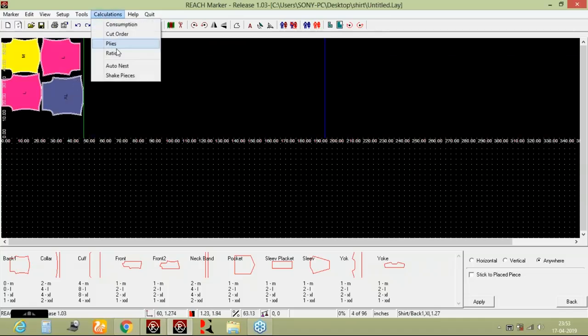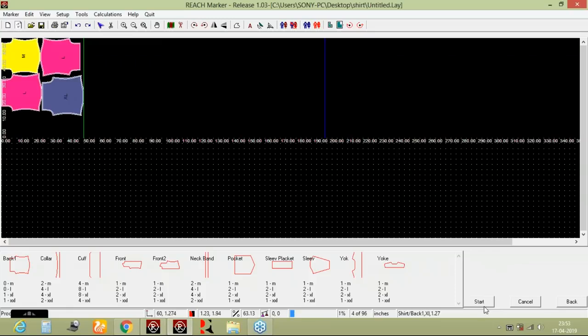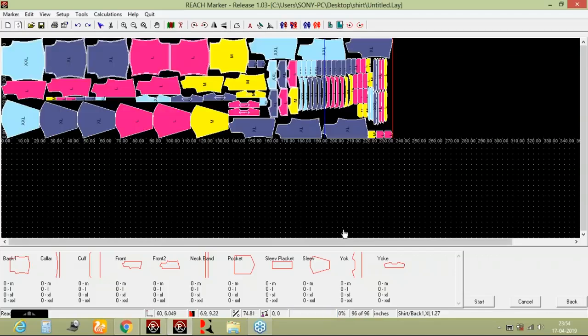Just go to calculations, auto nest, and start. The system will automatically generate a marker plan. It will calculate the good consumption. Here processing is going on. Within a few seconds, you can get a good marker efficiency. Auto marker takes some time, gentlemen, because it consistently calculates every single possibility before it presents you the marker.